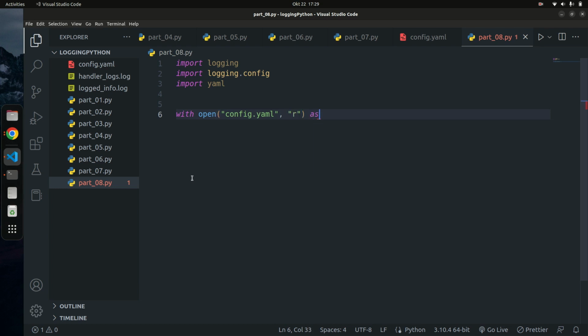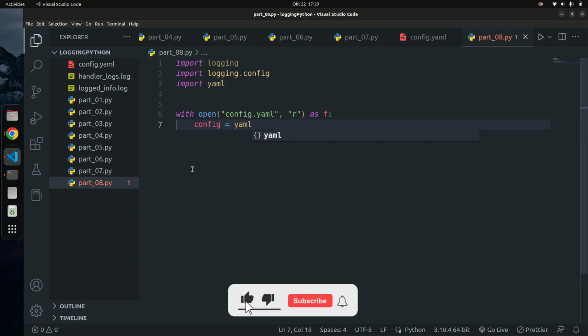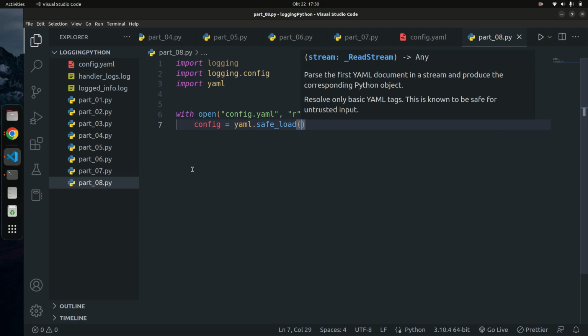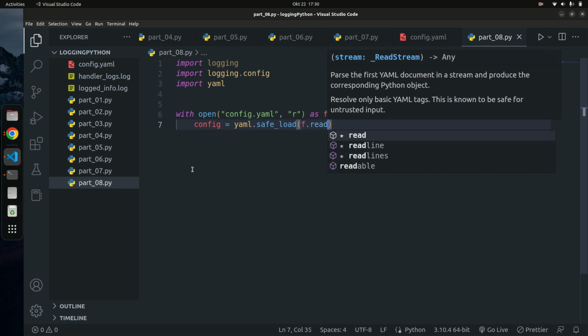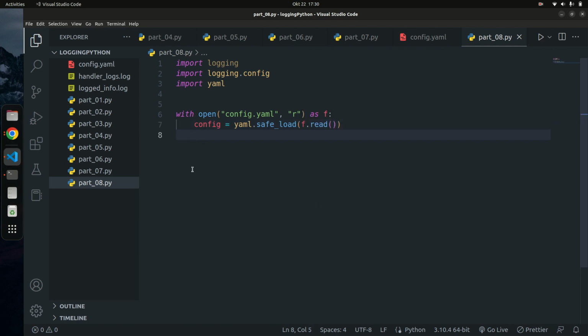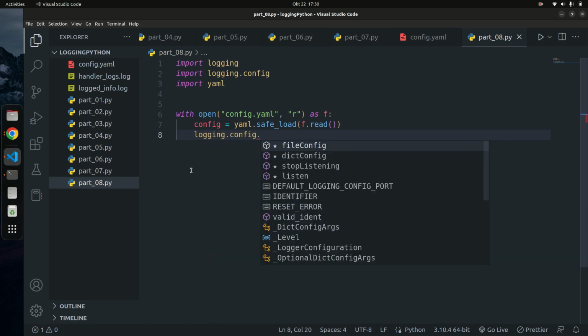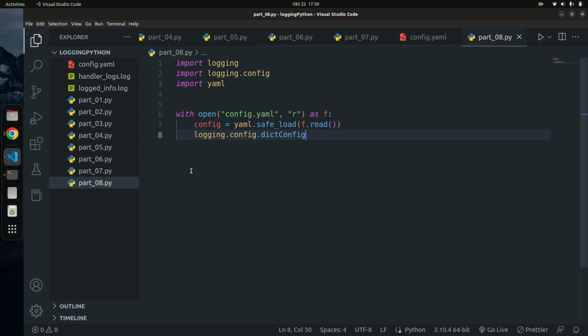Okay, I'm going to say config is equal to yaml.safe_load, just safe_load, and then specify the file that you want to load. So we say f.read, just like that, and load that YAML file. Once I have that configuration, we say logging.config.dictConfig, and simply pass in the config that you have loaded from the YAML.